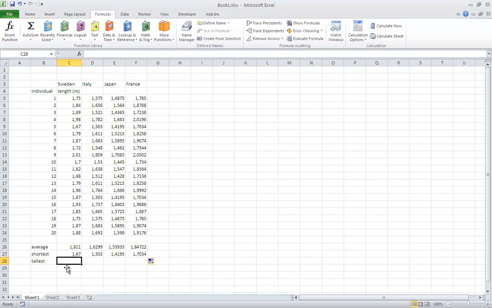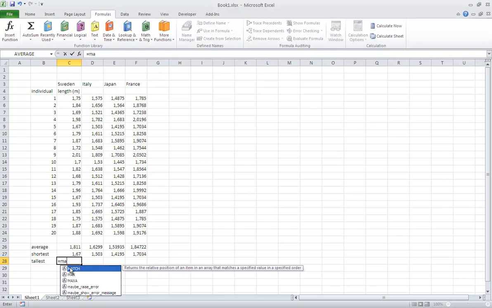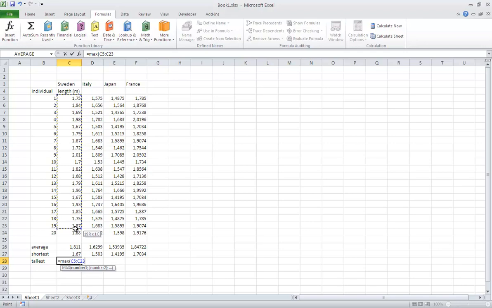The last function to find the tallest individual, we will use max instead of min, and it's used in exactly the same way. Equal sign, max, start parenthesis, I select the range, end parenthesis and press enter. I select this cell and drag it out to copy to the other cells. Double click to check. That's it for the calculations.